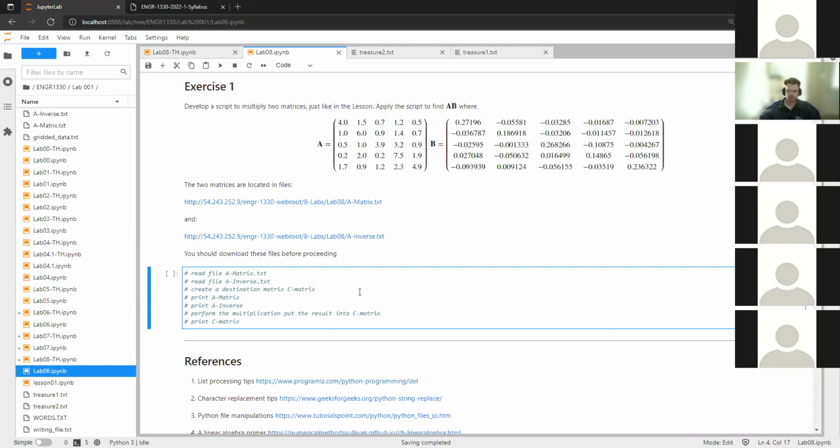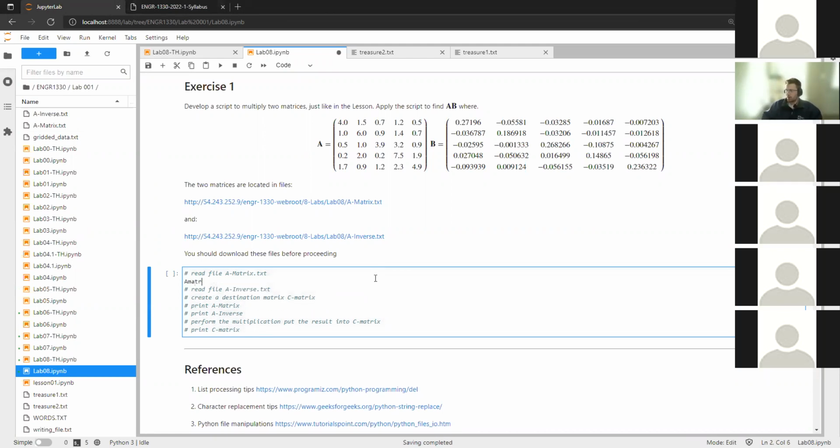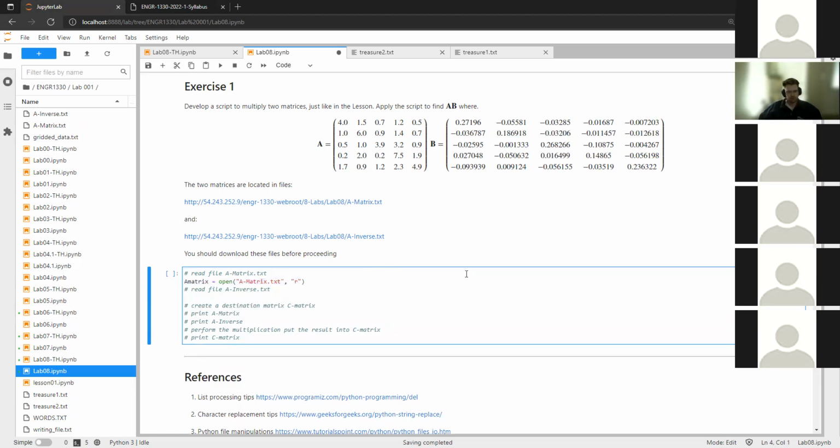Okay, you want to use the open method. Okay, very good. And what's the file name? Well, it's what's listed there, matrix.txt. And we want to open in read mode. Very good. The R is for read. And we can copy this. We'll call this B matrix. And we're going to say this is A inverse.